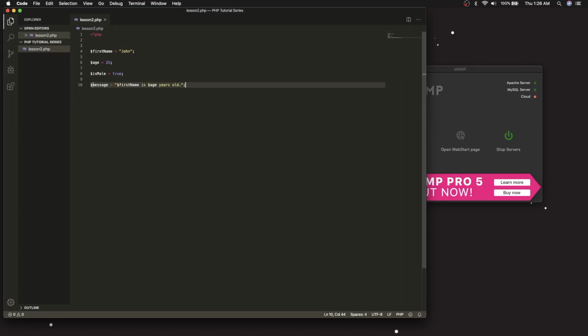And this is going to be our message. Now, to you, you may be like, what is first name is age years old? Well, it's simple. First name right here is referring to this variable named first name. And $age is referring to the age we set.